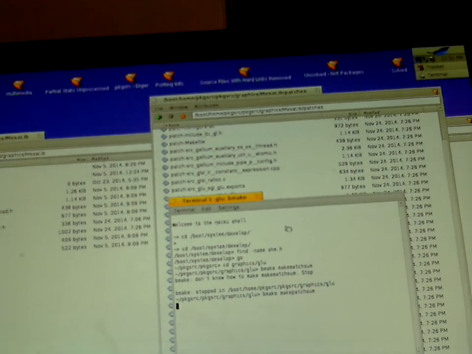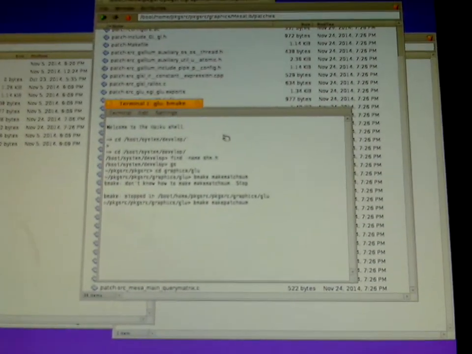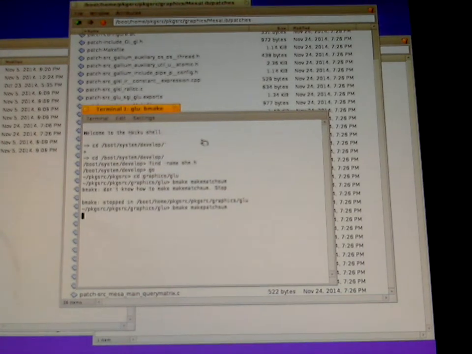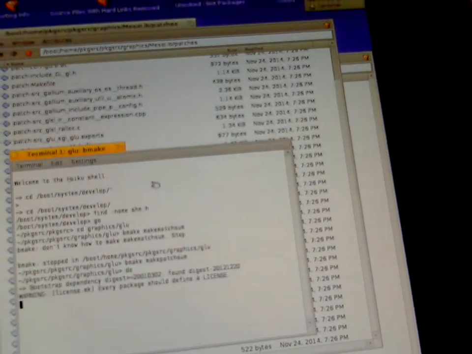I'll do a bmake make patch some, because I've removed one of the, match some, patch some. And removing one of the headers, of course, no complaint. Glue does take a while, but whatever.